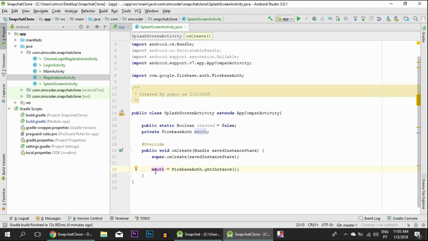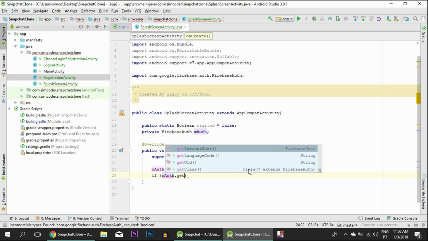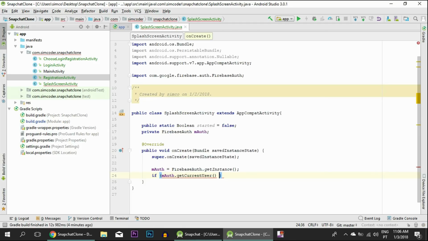So we can get the ID of the user, we can get the email of the user, anything that's, as I've said, in the database table of the users, we can get it. So that's really useful. And if this mAuth is null, then we know that no one is logged in. So we can say if mAuth.getCurrentUser() is different from null, this means that there is a user logged in because mAuth is not null.